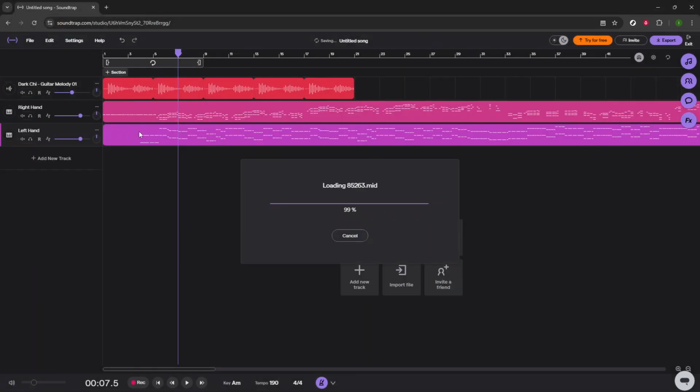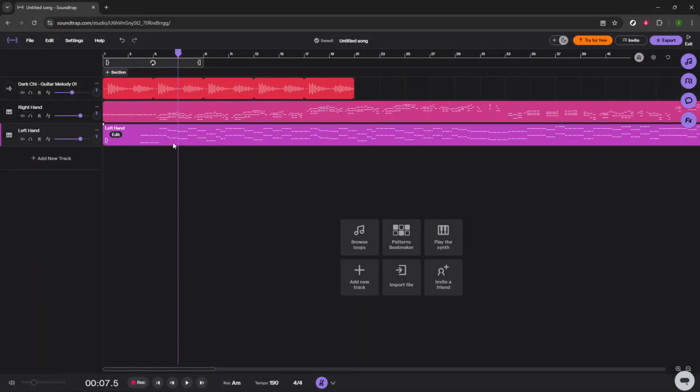After you confirm, the file will upload and appear as a waveform on your timeline. You'll see it on its own audio track, ready to play. Press spacebar or click play to audition it.